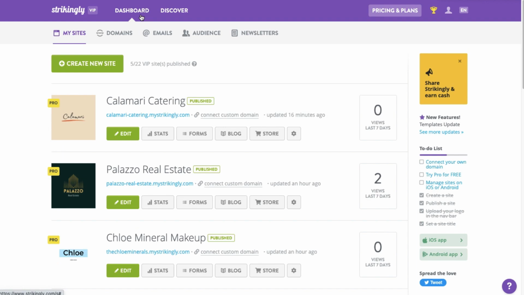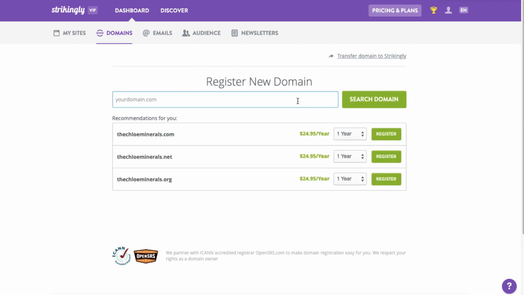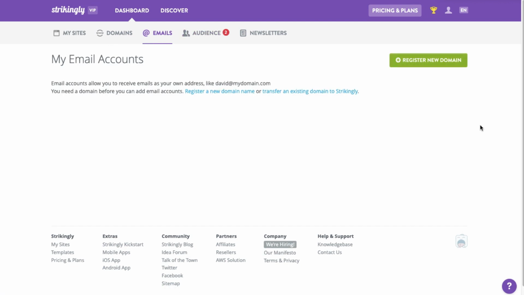Let's go to the submenus under Dashboard. Clicking Domains will show you all the Strikingly domains you registered. You can also register new domains or transfer an existing one in this page. The Emails menu is where you can create your custom emails that will be associated with your domains registered with us.